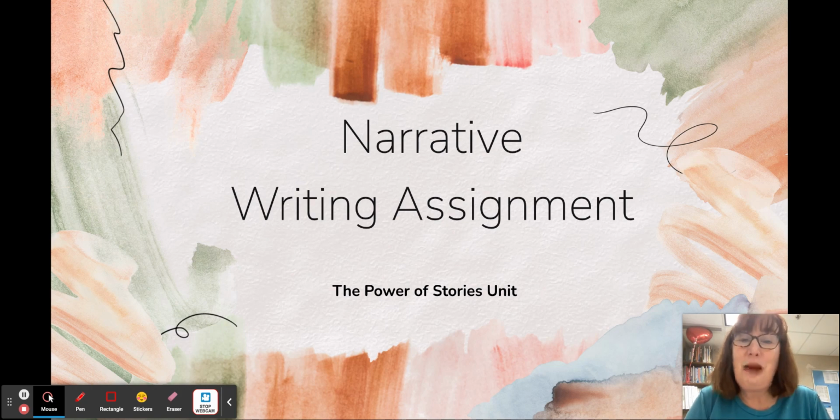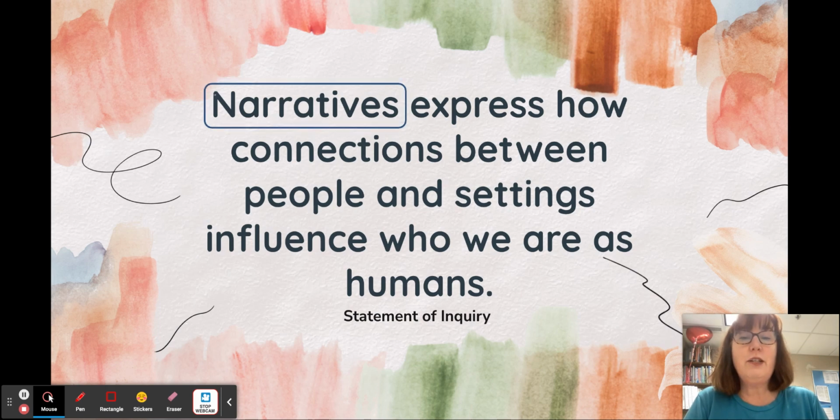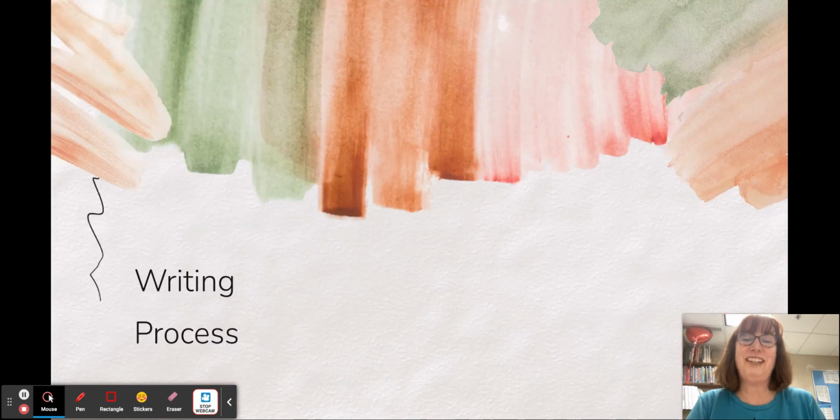We're looking at the power of stories. Our statement of inquiry is: narratives express how connections between people and settings influence who we are as humans. And we've been studying that in different texts, in novels, in short stories. We've looked at narratives, stories, and we're really going to look at the connections between people and settings in that. You are going to be creating people and settings, and then you're going to create a story where they're interacting.